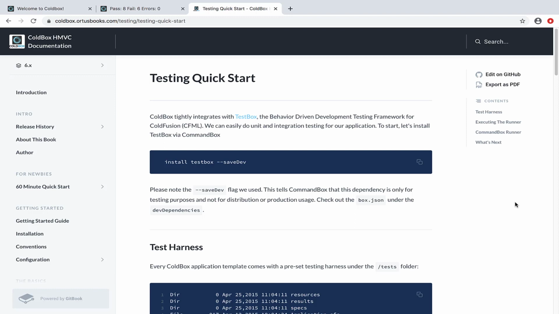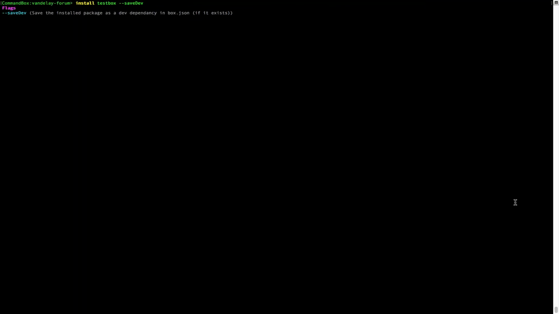If you'd like to use TestBox on an app that was not created this way, simply go to the directory where you have the app installed and run this CommandBox command: install testbox --savedev. The install testbox part should be pretty self-explanatory. It installs TestBox. The --savedev argument means TestBox will be noted in your box.json file as a development dependency.